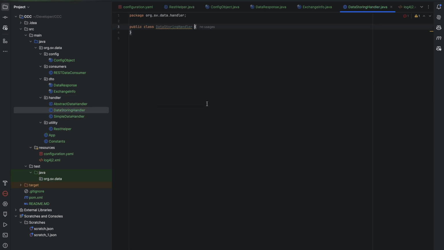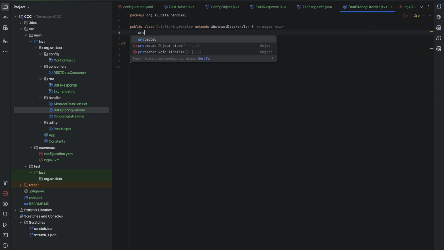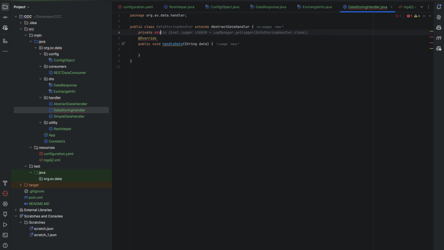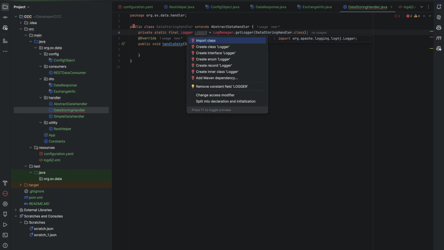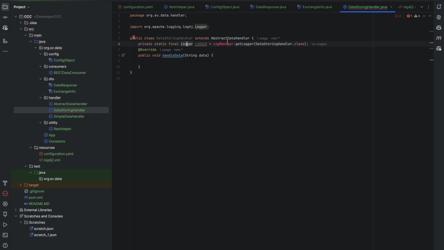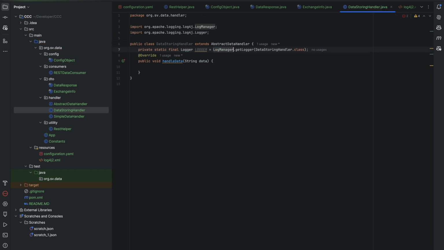Correct. We have the data storing handler. We have implemented it, extending the abstract data handler, and we have overridden the data handler. I'm not going to print out the data. What I want is, since in every class we are logging something, a logger. I'll import these methods, import Apache logging, log manager.